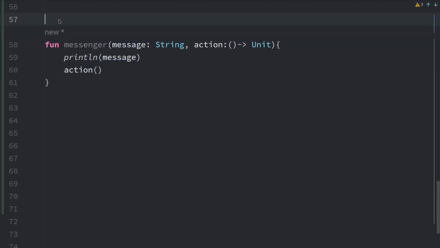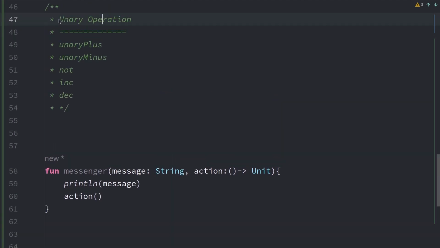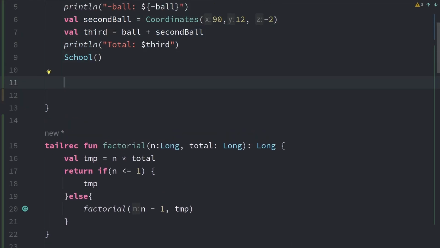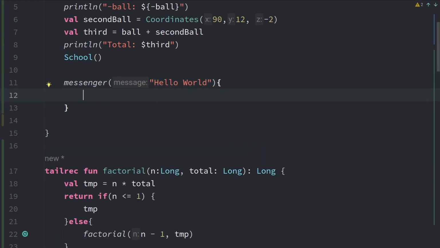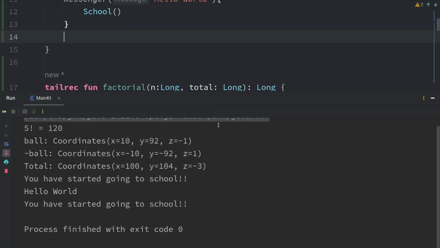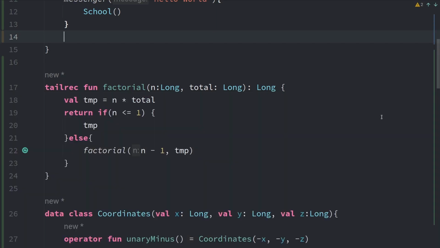If we are to call this messenger function, this is how it would work. We would have messenger, we'd provide the message, hello world. Then a trailing lambda can be provided as a set of curly brackets at the end. Maybe we can simply call our school function after that. And you can see it will tell us hello world, then you've started going to school. This is something that we already know to this point.